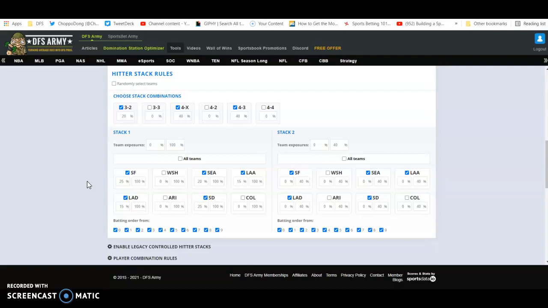I liked the Padres. So I put them at 25%. I liked the Giants. I put them at 25%. I put Seattle at 20% because they had a sneaky high power score.